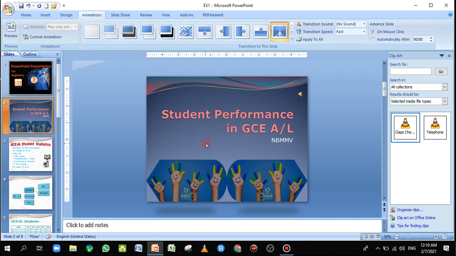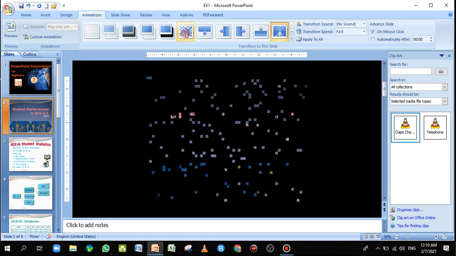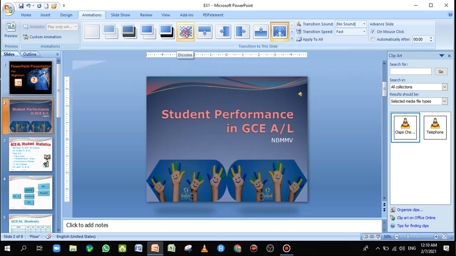Okay, but for the first slide I want to make a small difference. I'm selecting this and I'm not going to select on mouse click. I will say automatically after 0.02 seconds. Okay, now here you can see, yeah, 0.03 I have set. Now you can see I'm not going to press apply to all, so it will remain on this slide only.